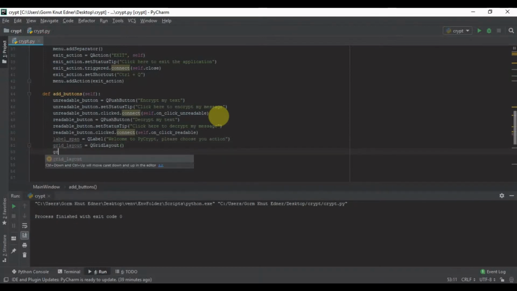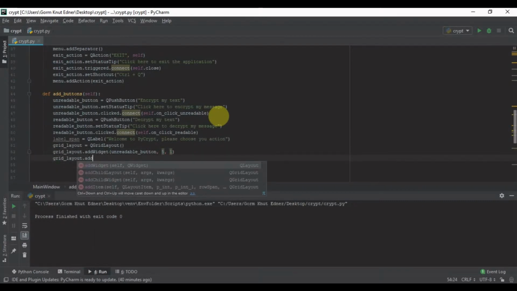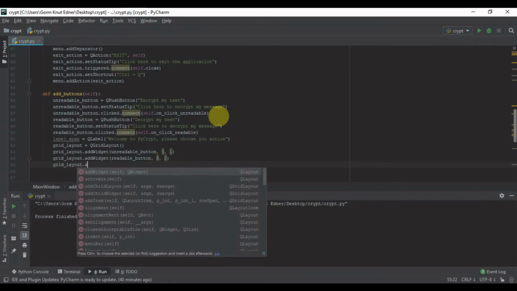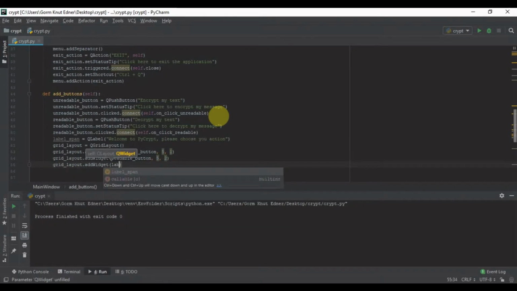And then we'll have to add the widget. So grid layout dot add widget, and we are adding the unreadable button first. Unreadable button, and we'll place it at 5 and 1. And then we will do grid layout dot add widget, and we will add the readable button, and we will place that as, yes, you guessed correctly, 5 and 2. And then once again, grid layout dot add widget, label span, and we will place this at 0 and 1.